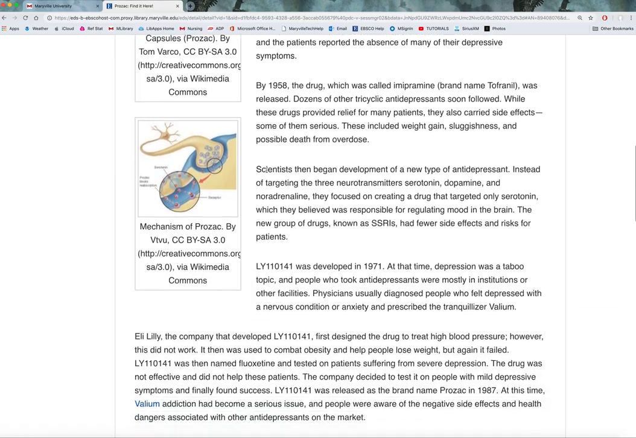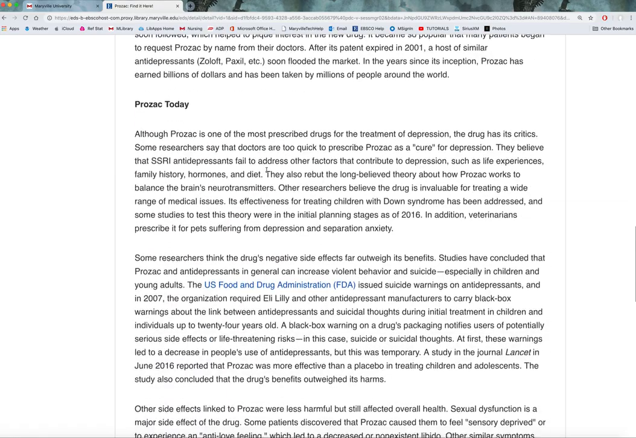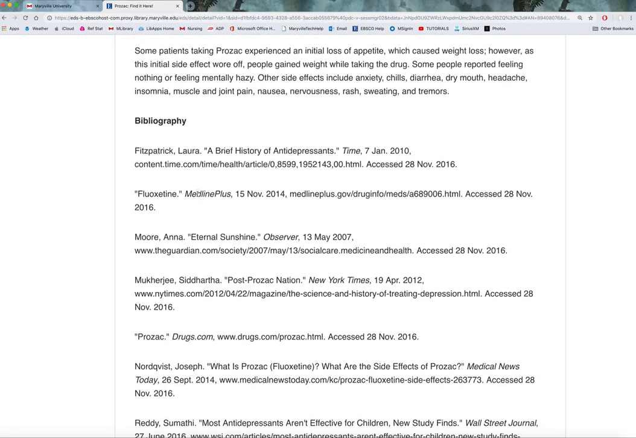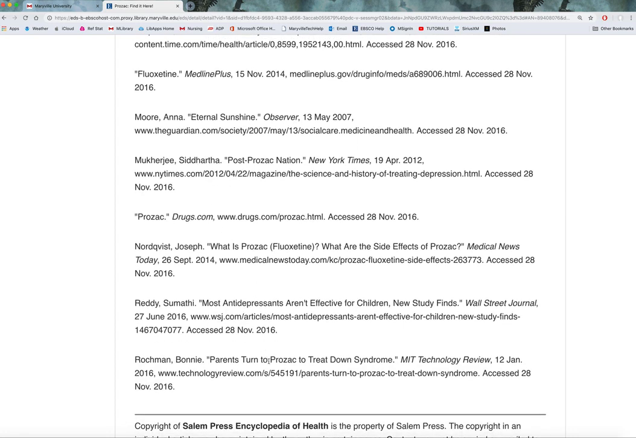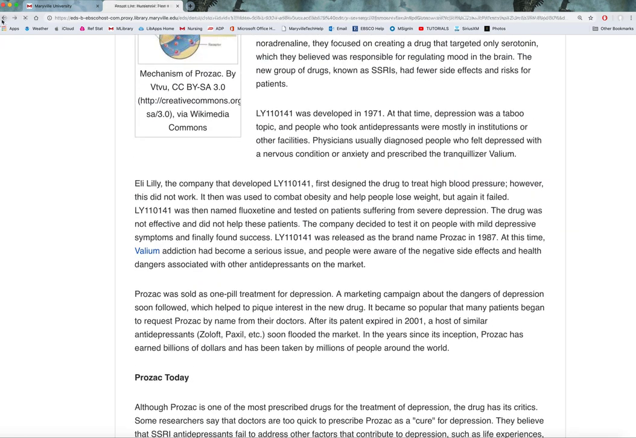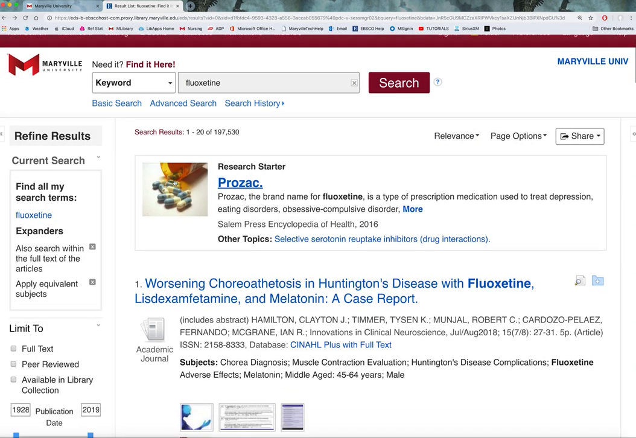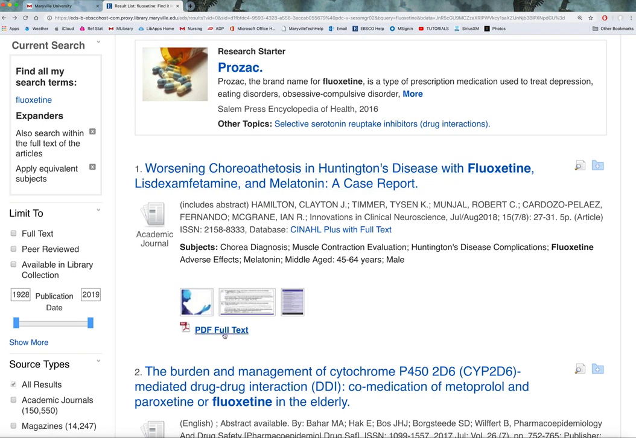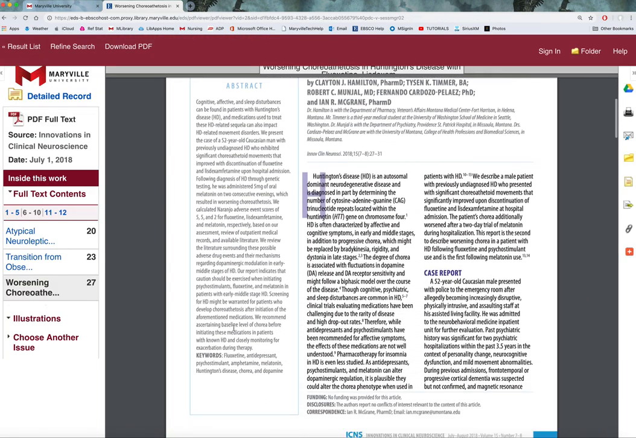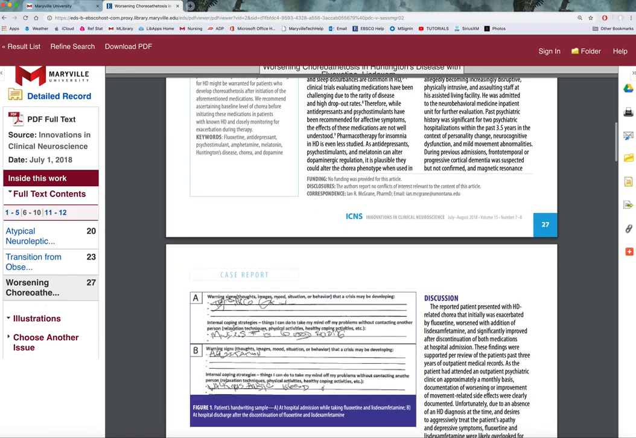And I'm going to have all the basic information that I would expect to get in a Wikipedia page, but with authoritative and reliable resources listed at the bottom in the bibliography. Additionally, we have access to full-text articles by selecting PDF full text, as well as the title of any of these articles. And again, that means you have immediate access, and the article will usually appear just as it did in its peer-reviewed journal.